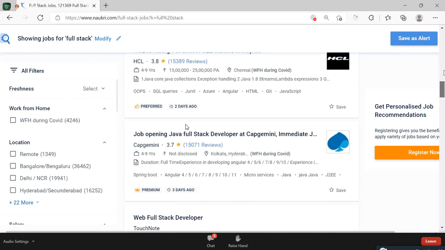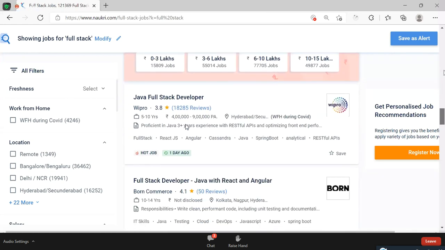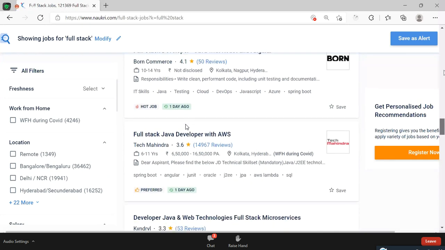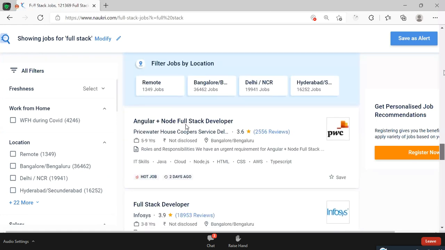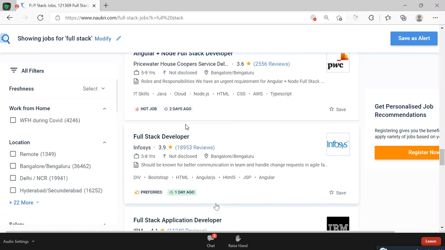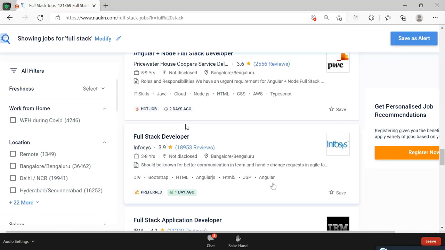And here you can see Angular is asked, React is asked in requirements. And in some locations, you might even find AngularJS. You can see here, full stack developer, Infosys is asking AngularJS people, and Angular also. And people who learned Angular cannot handle AngularJS. They have to learn AngularJS again. People who learned AngularJS cannot handle Angular. Again, they have to learn.